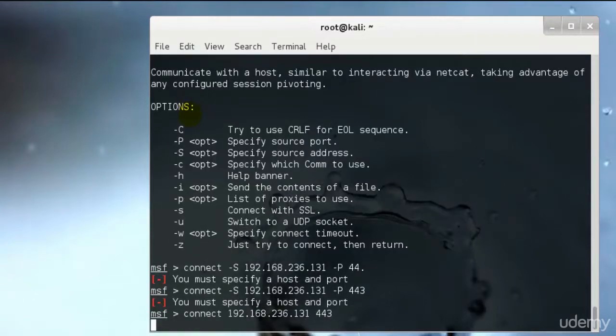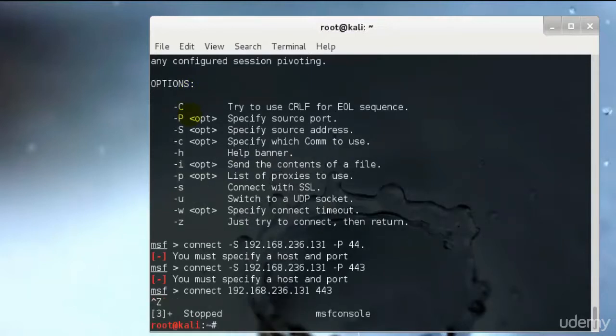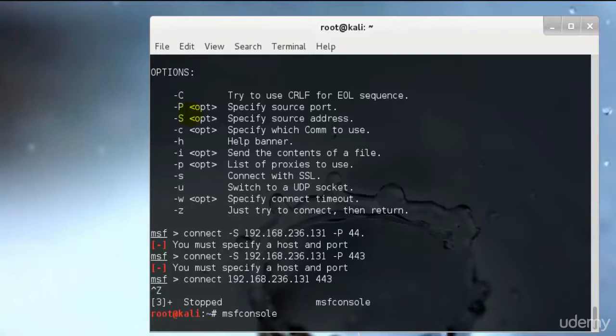Let me check. Okay, perfect. This is how it works. So I'll just go ahead and cancel this because I don't want to actually connect to that machine, but this is how it looks. You can see all the additional options by typing connect -h.